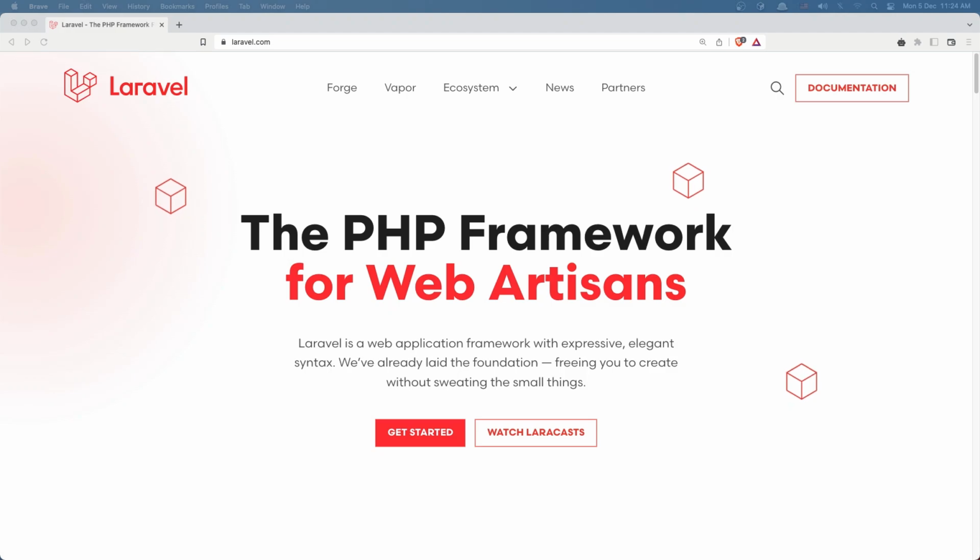Hello friends, welcome. I'm going to start a new mini-series about Laravel and React.js, and we are going to create the authentication using the Breeze package from Laravel.